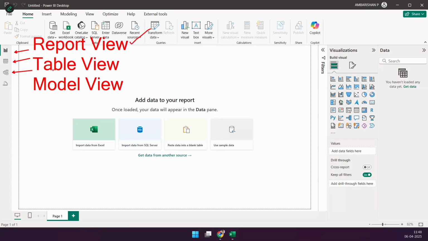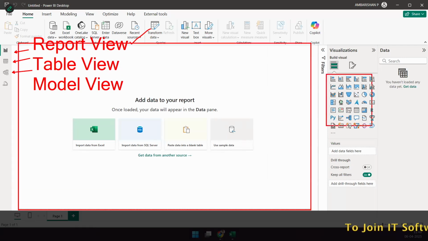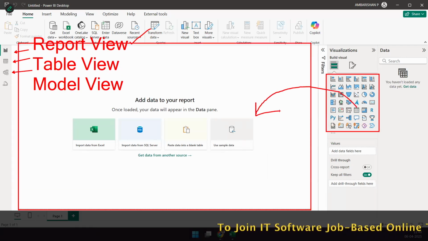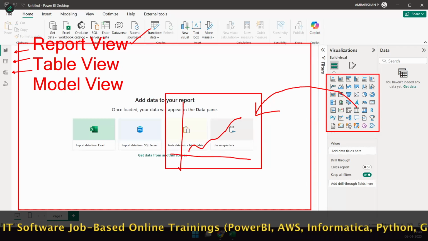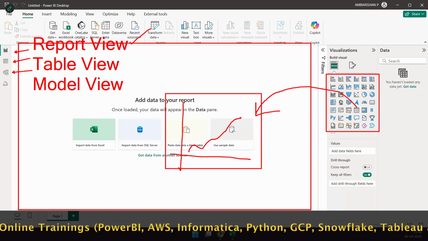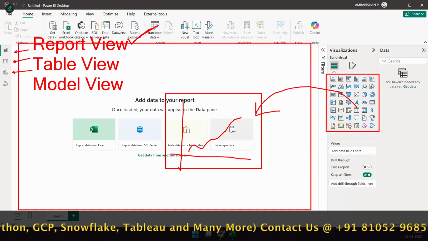The report view is nothing but what you're currently looking at. This canvas is where you add these different visualizations. So you'll be building charts, graphs and other things. That's what is called the report view, and you're already on that report view.